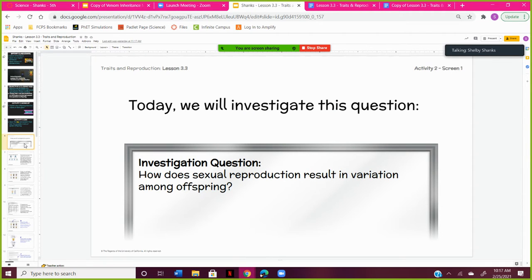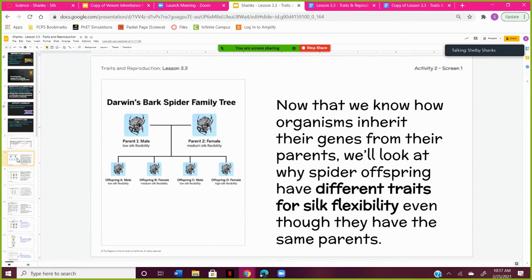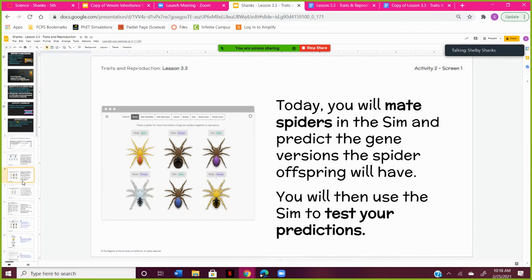Alright, so we're going to investigate this question. How does sexual reproduction result in variation among offspring? Alright, how does it result in variation among offspring? So now that we know how organisms inherit their genes from their parents, we'll look at why spider offspring have different traits for silk flexibility, even though they have the same parents. So we're going to make some spiders today and predict the gene versions, and we'll use this sim to test their predictions.